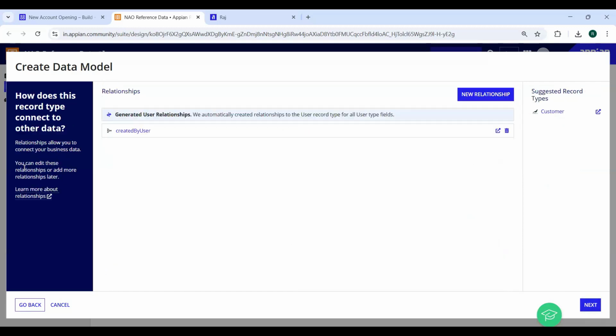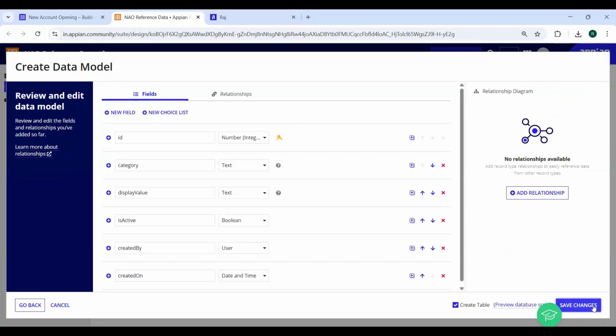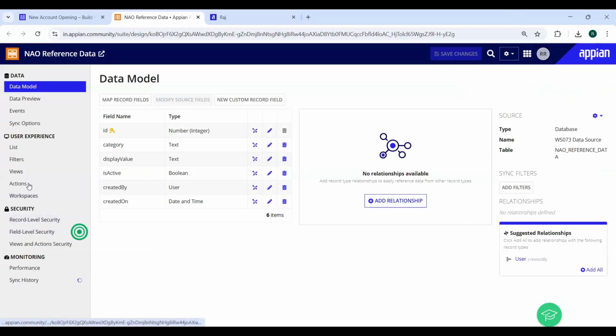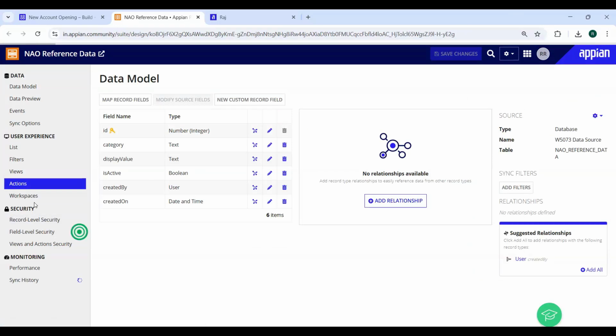I'll say next. I don't want a relationship now, so delete it. I hit next, check the create table statement checkbox, and save it. So now my table has been created in the backend. Now what do I need to add? I need to add an action for adding the data. Let's go and do that. Let's save it. Okay, now I'm going to have an action.